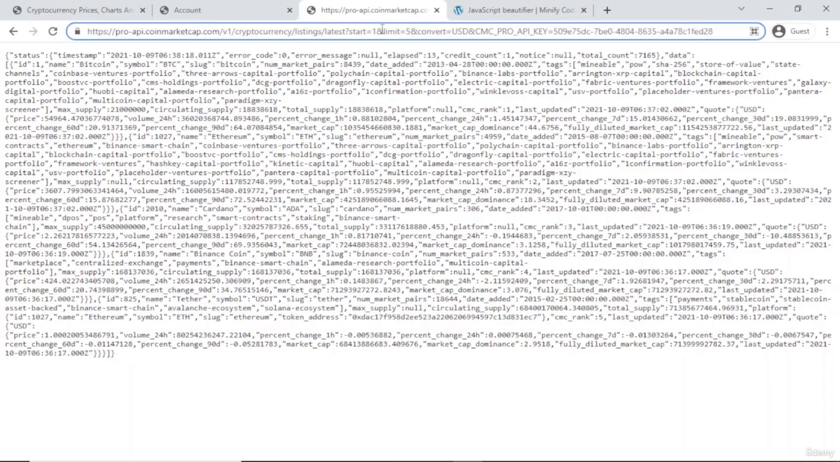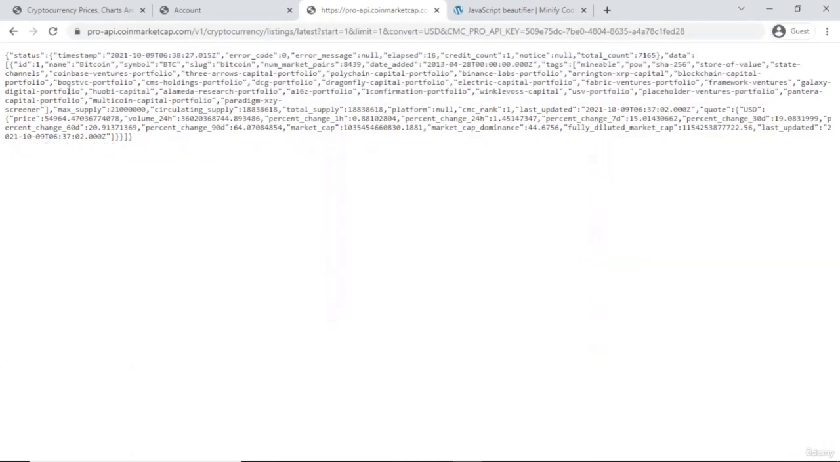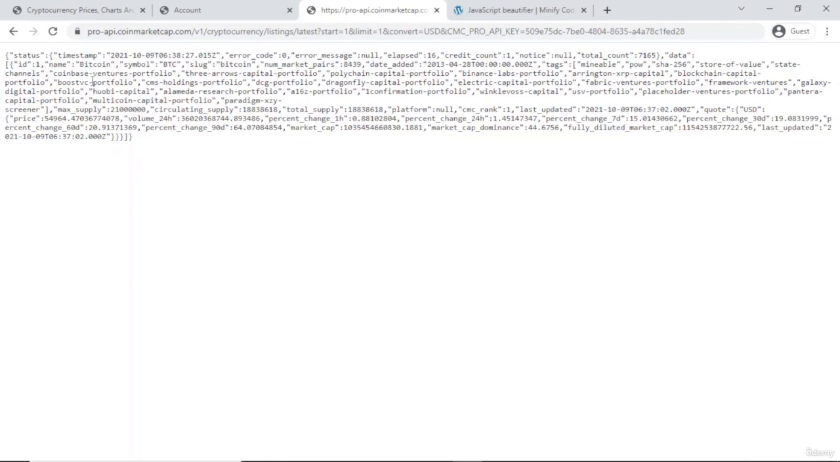There are two types of information. For example, if I make it 1, it will just show me the ID equals 1, that is the Bitcoin. Now it will give all the information related to Bitcoin, but this is minified information. Minified and beautified only have one difference, that is in the spaces.